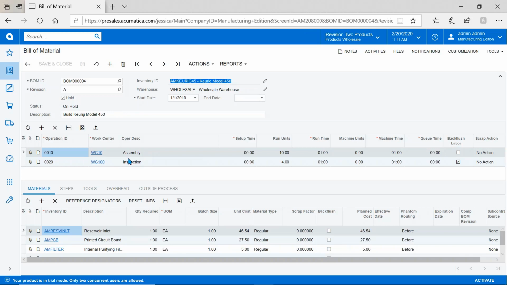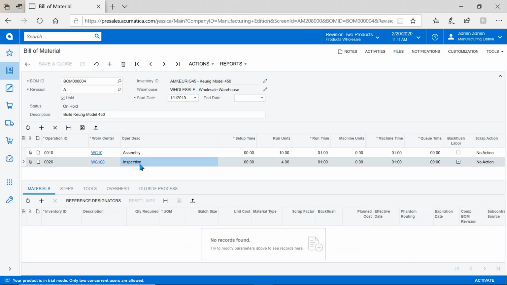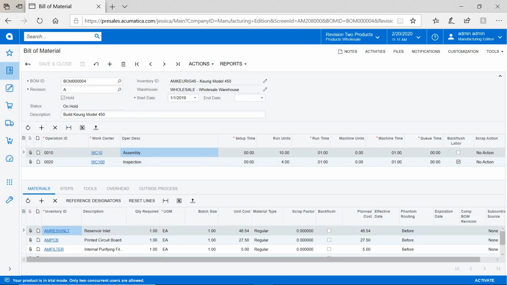So for example, when I am in this assembly operation, I can see all of the components or materials that would be needed. These could be sub-assemblies, so we absolutely do support multi-level bills of materials and nested bills as well. If I go over to the inspection step, just take a look that I don't necessarily have any materials tied to that step. So we can, again, with our costs, with our material issues and releases, start to get very granular if we would like to.